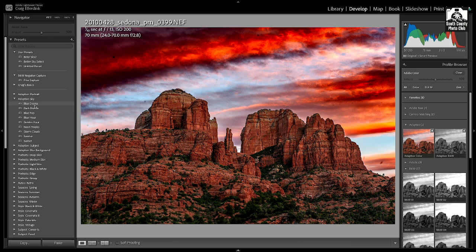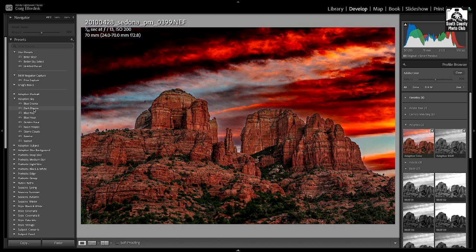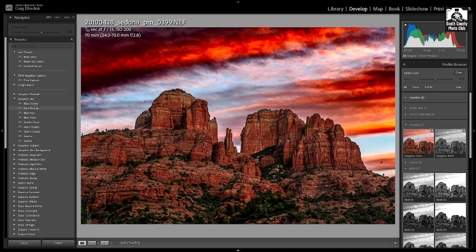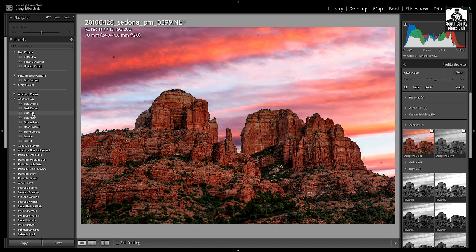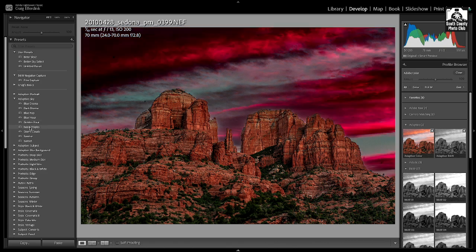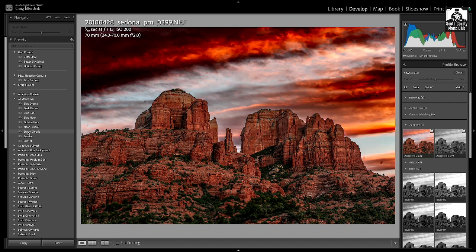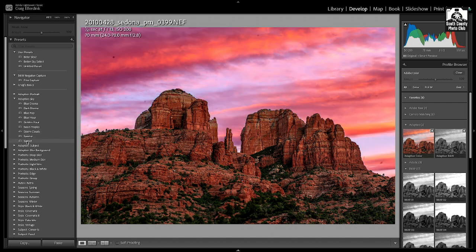Okay, so you can see they're all here. That's dark drama. Looks like a fire sky. And then deep purple, that's interesting. So these are all there, and these are the type of thing that you can kind of see. You just hover over it, and it shows you, and you can choose it or not.